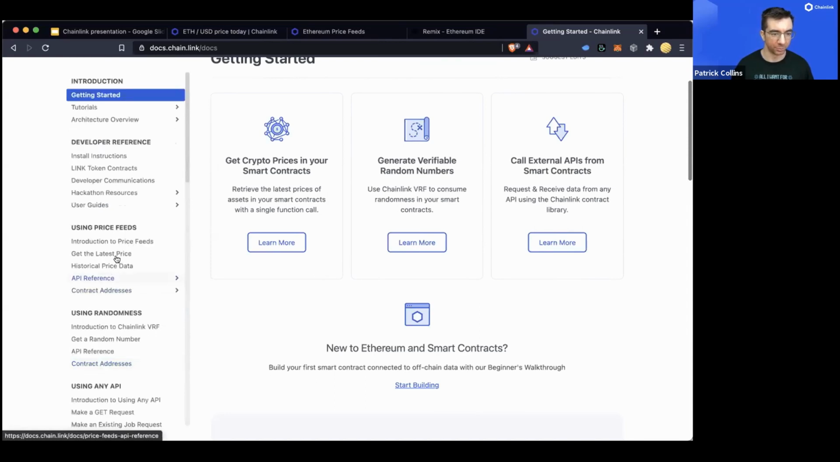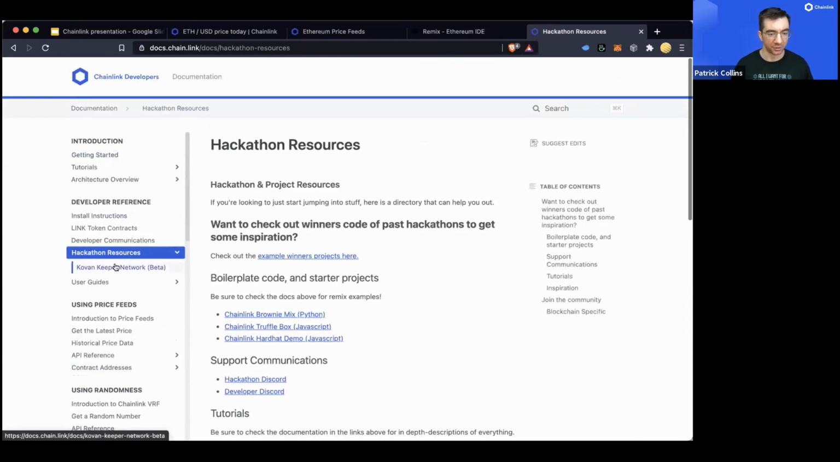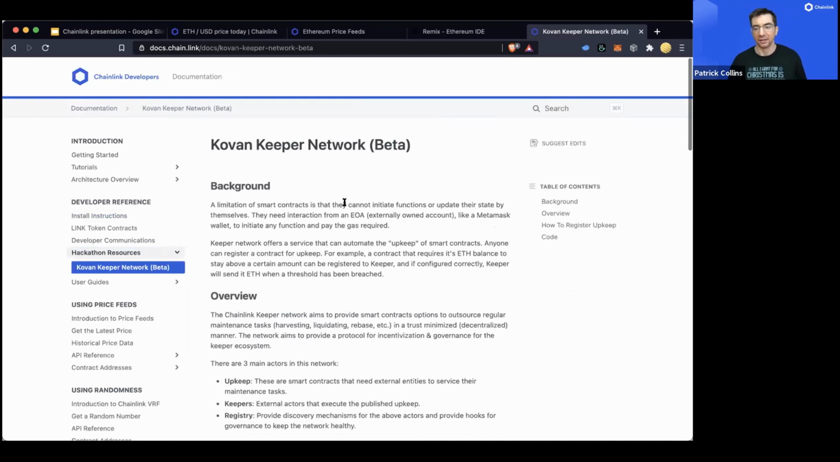One other thing I did want to point out as well, something I'm really excited for personally as well as professionally, is this thing called the Keeper Network.